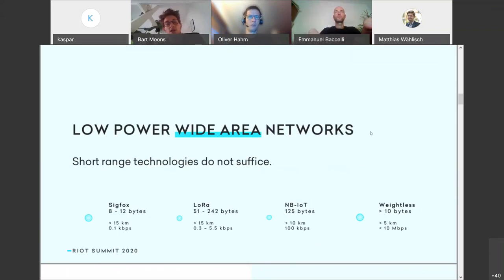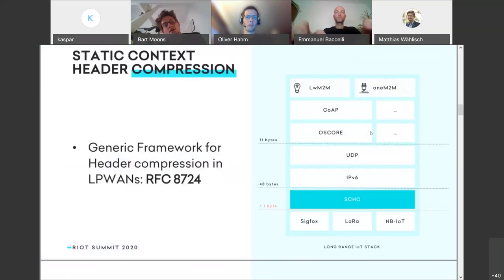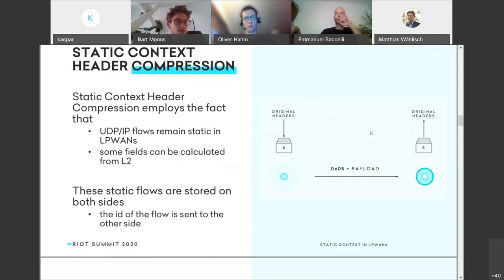So the next slide gives an overview of a new RFC, RFC 8724. It is a generic framework for header compression, or static context header compression, which can compress a CoAP UDP IPv6 packet down to a single byte if it's set up correctly. In the next slide, I will talk a bit more about SCHC.